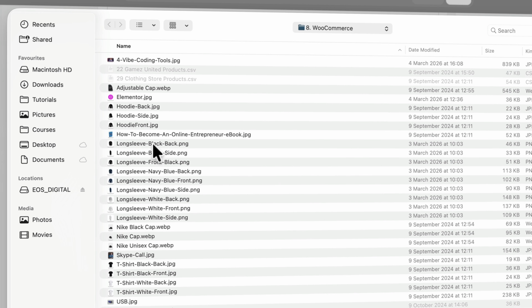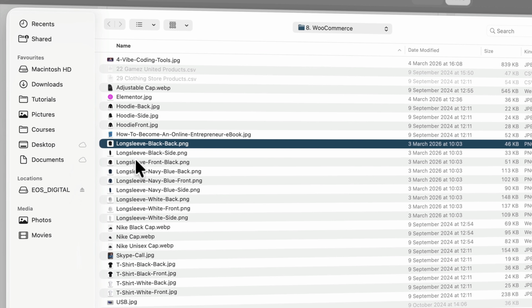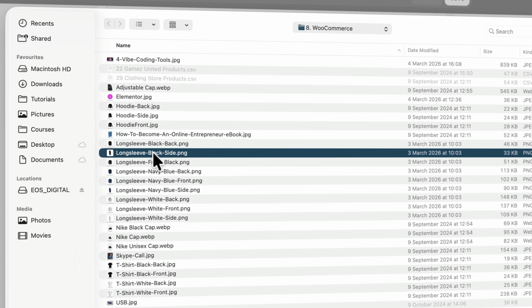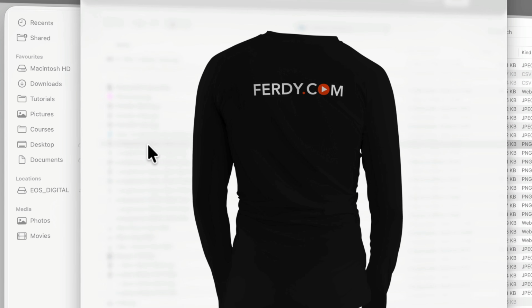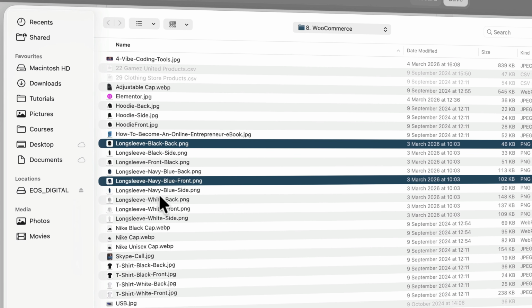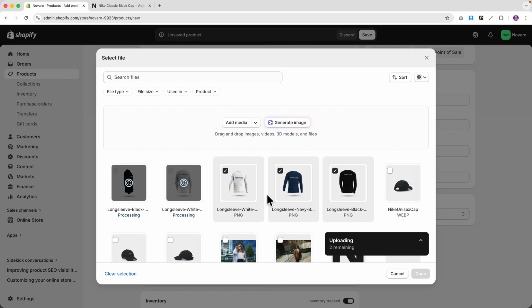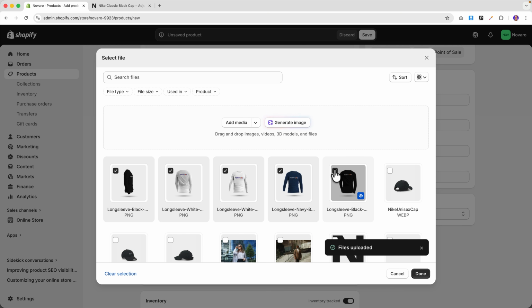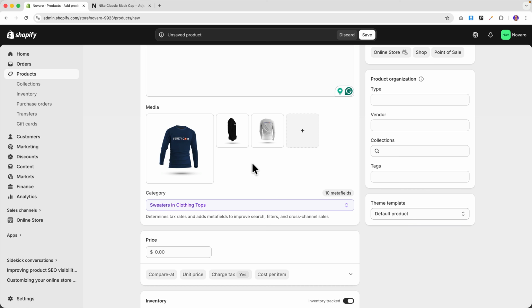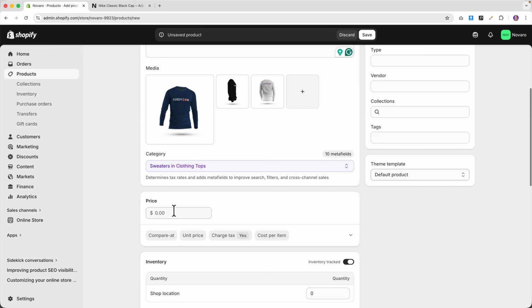In the same folder, I go for 3 images. So I go for long sleeve, black. Let me see. This one, and this one. And then I uncheck the black front and the white front. Done. So now you see a blue front, a black side, and a white back. The price is $49, no discount.